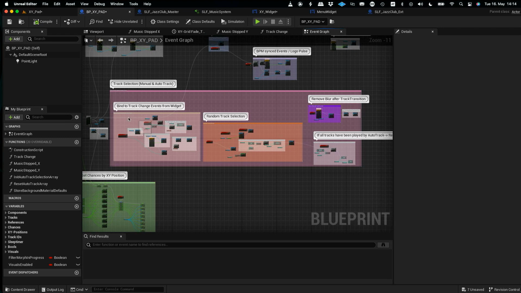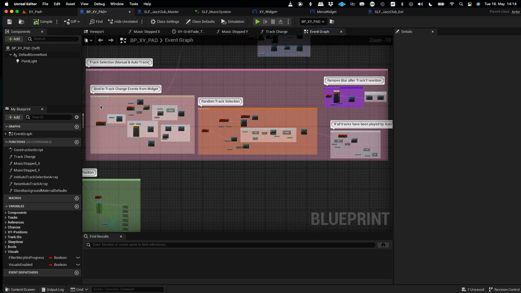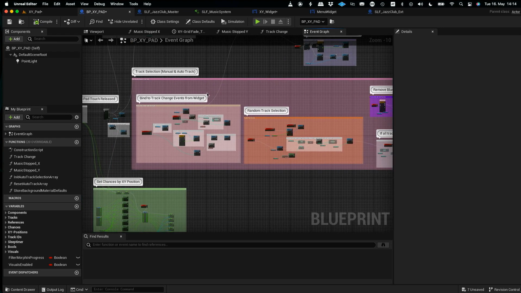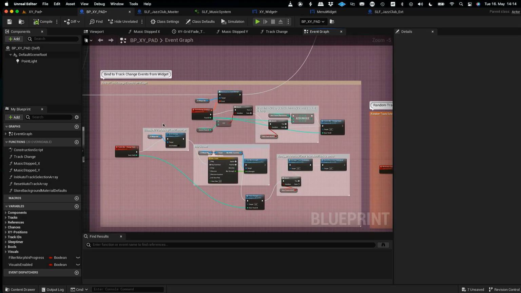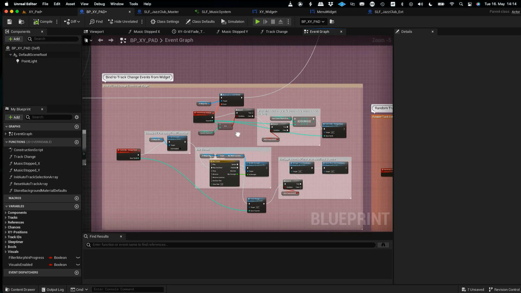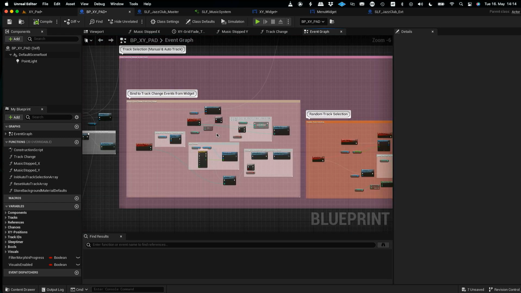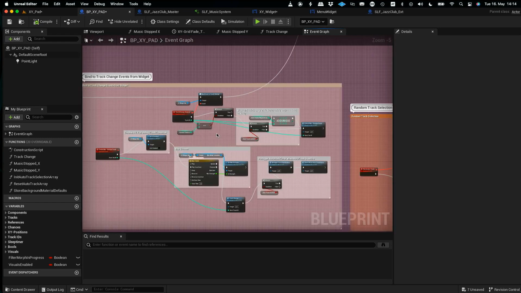So we're getting the information from the XY widget, and then we're subscribing to that. And the menu widget. So if I'm selecting a new track from the menu widget, then I get the events here, and then some logic is taking place to really make a smooth transition from one track to the other.